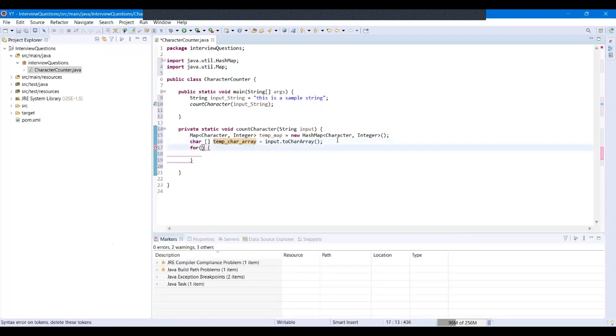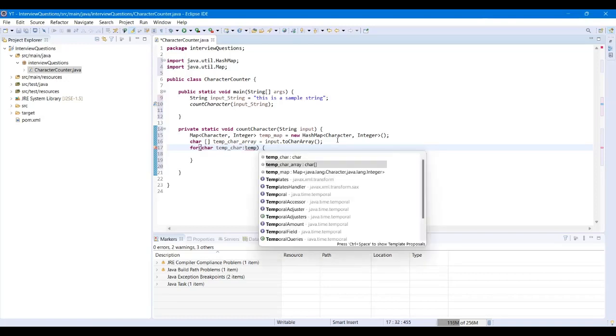Okay, now we had declared a for loop simply. So what it will read? It will read character. It is going to be a for each loop. Okay, so let's say temp underscore char. Okay, from where we are getting it? We are getting it from char array.